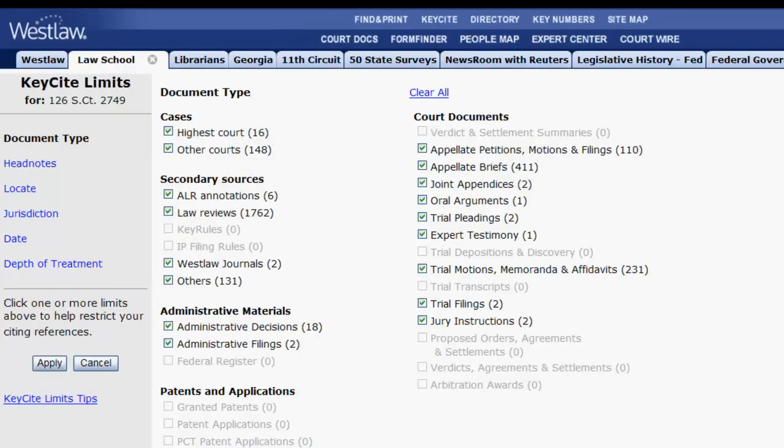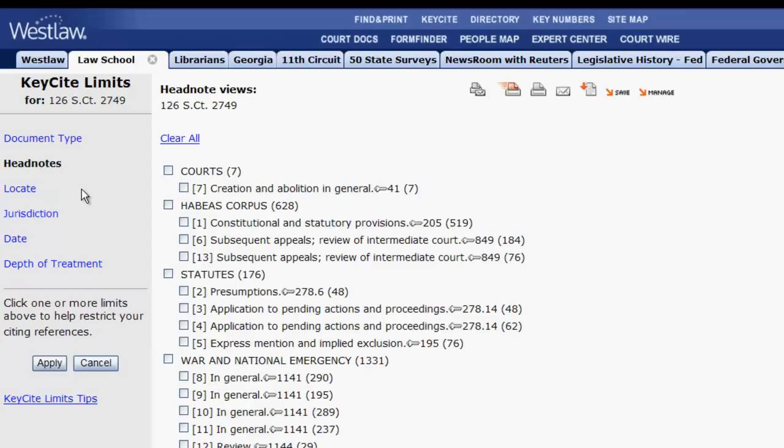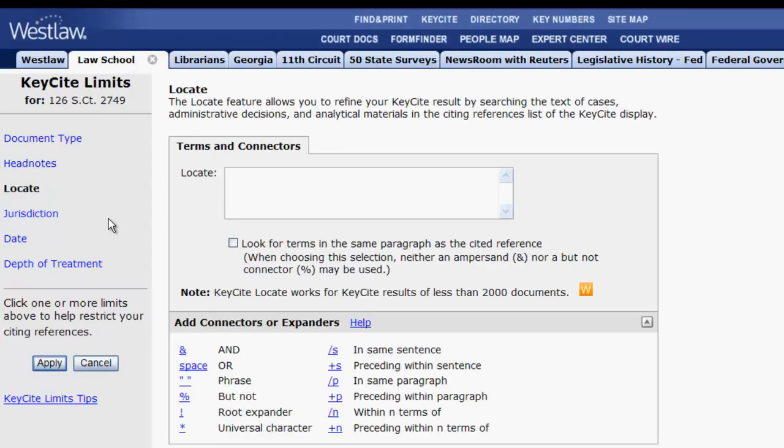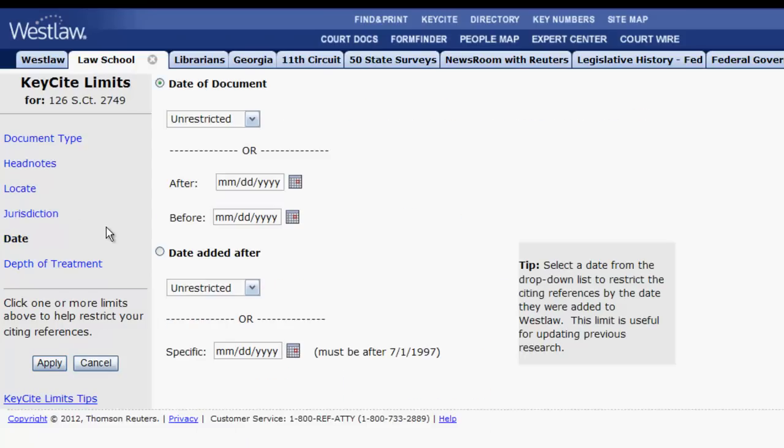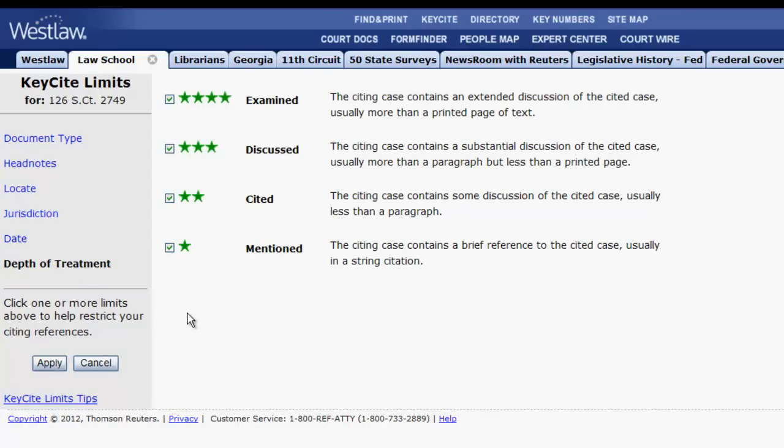The categories are Document Type, Headnotes, Locate, which allows you to refine your search by keywords, Jurisdiction, Date, and Depth of Treatment. Once you have made your selections, click Apply to display the KeyCite results with the restrictions you specified.